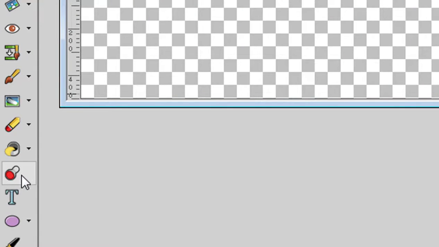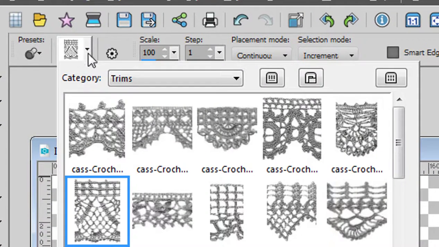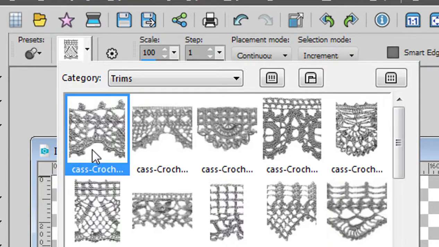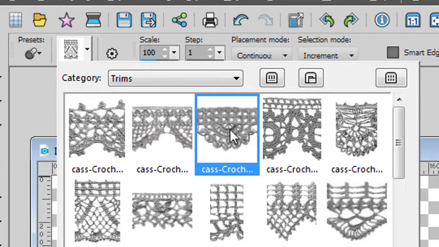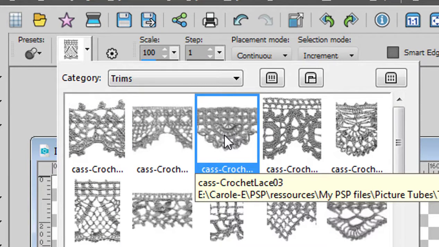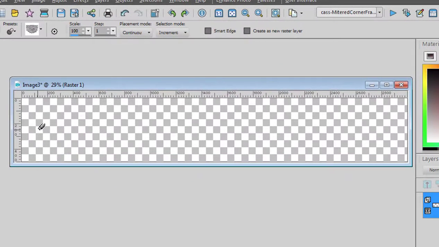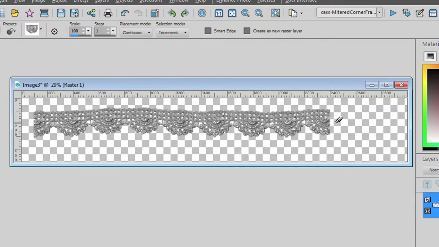Selecting the picture tube tool, I will find the picture tube that I want to use. So let's say that I want to use the third one. Once it's selected, I have to make sure that I don't touch any of the settings because they were set exactly to give the best result. And I simply draw with my cursor. And now I have an edge.